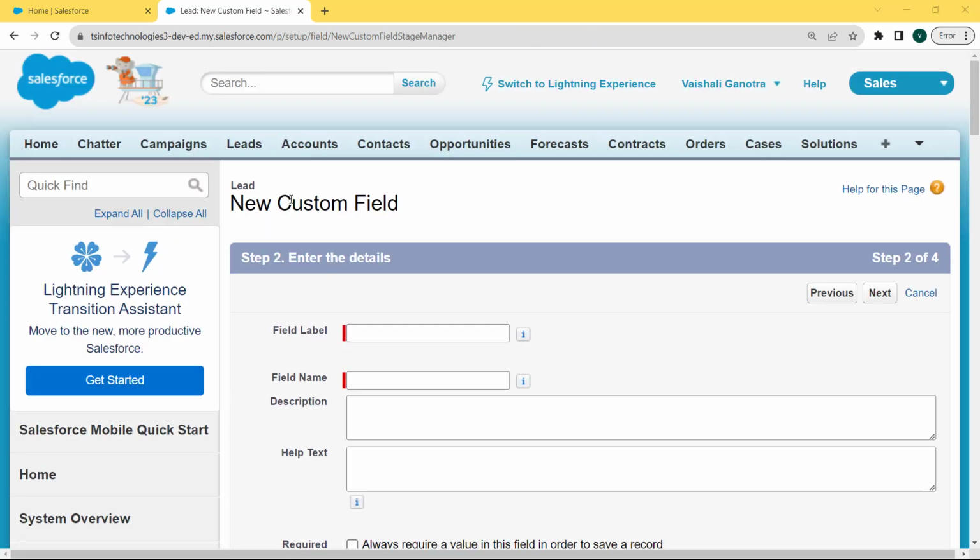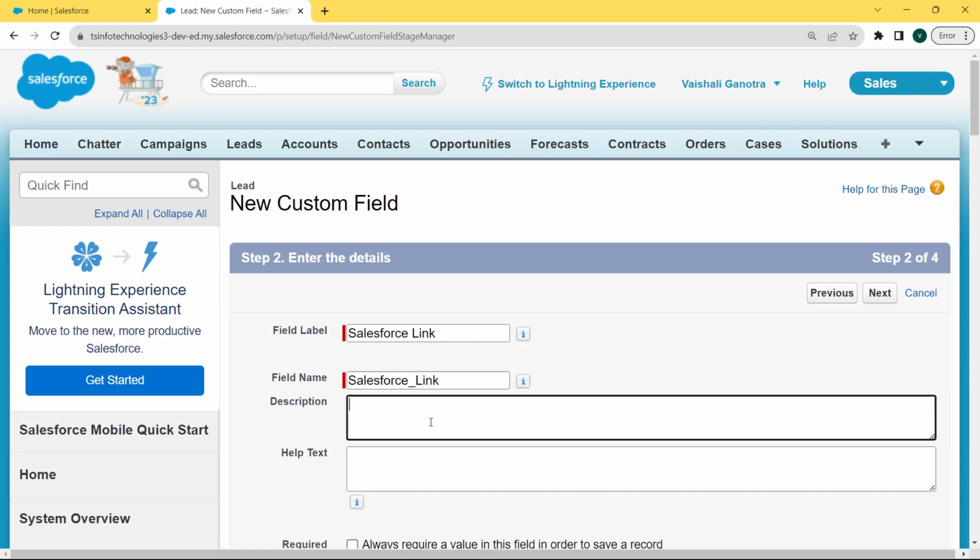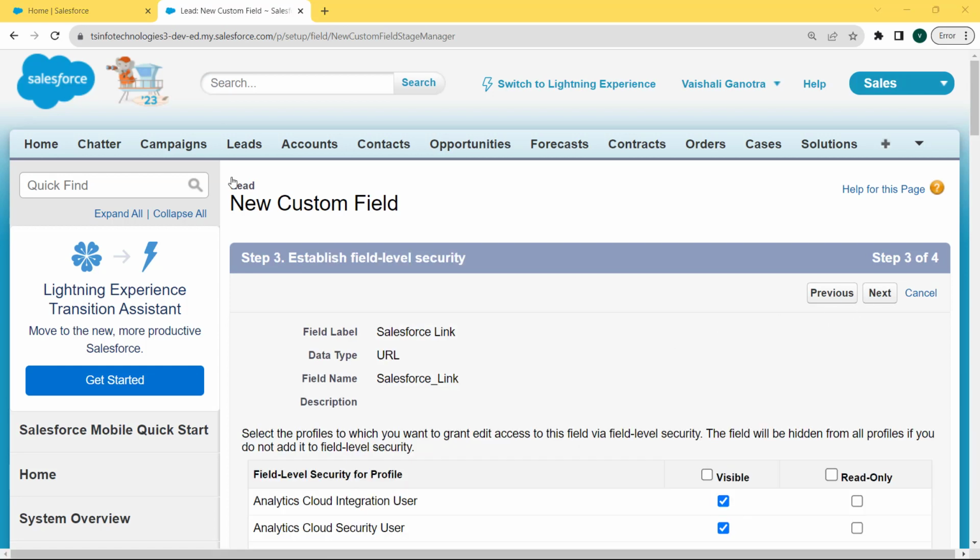After clicking on the Next button, the Lead New Custom Field page opens. Now enter the details. First fill the field label, and here we are filling the field label as Salesforce Link, and then fill the field name, which is automatically filled. After that, fill the description if you want to, otherwise leave it as it is and click on the Next button. After entering the details, now establish the field level security.